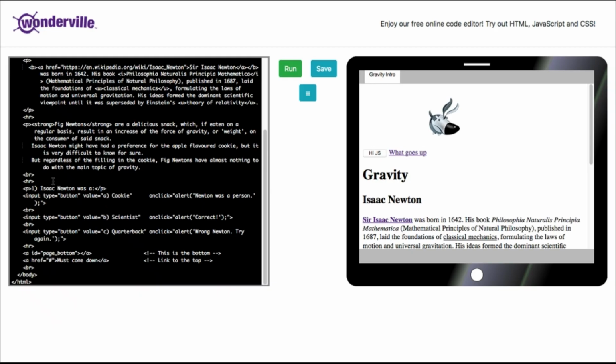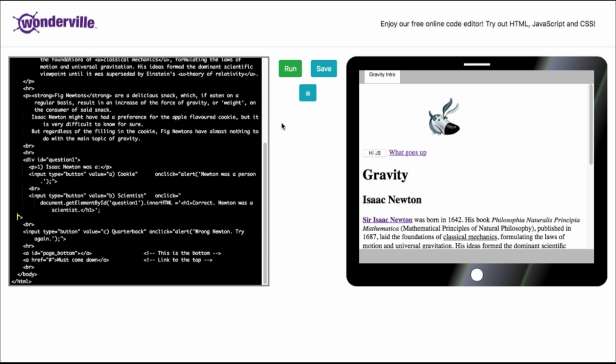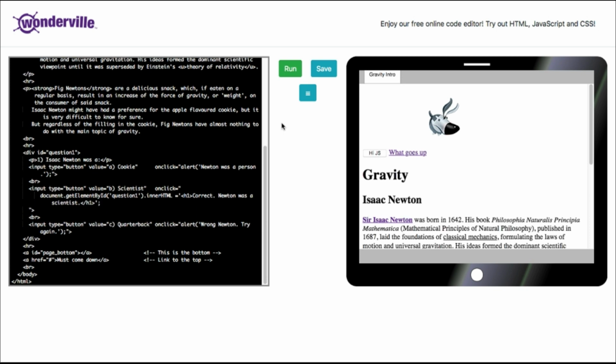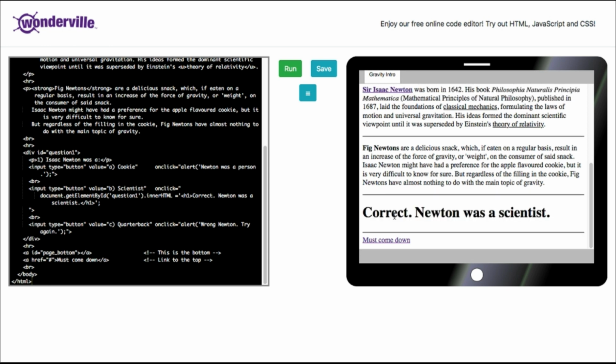Now that I'm in my editor, I'm just going to add that changing text option right here around my question that we just created. Now that all the code's in, let's click Run, and let's see what happens when I select my scientist button now. My entire question is replaced with correct, Newton was a scientist, so my code is working perfectly. Give it a try on your end too.